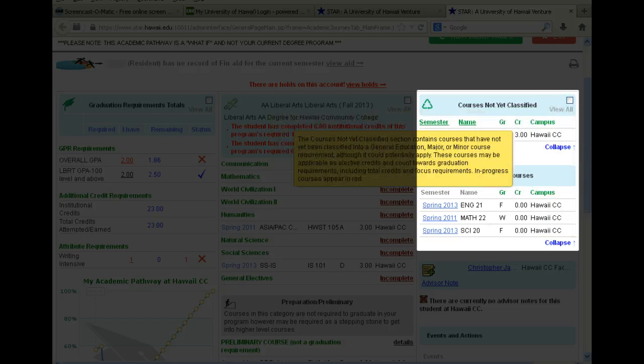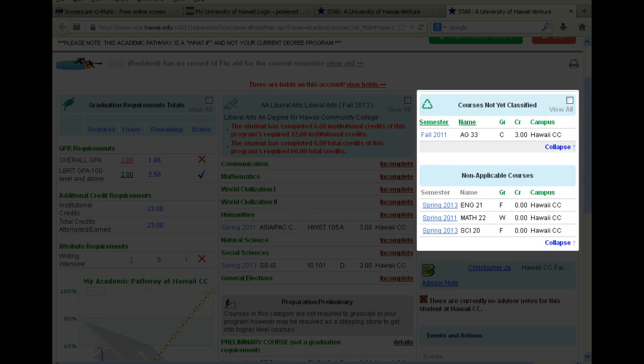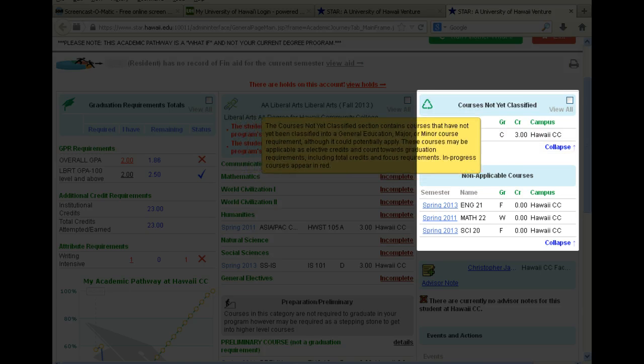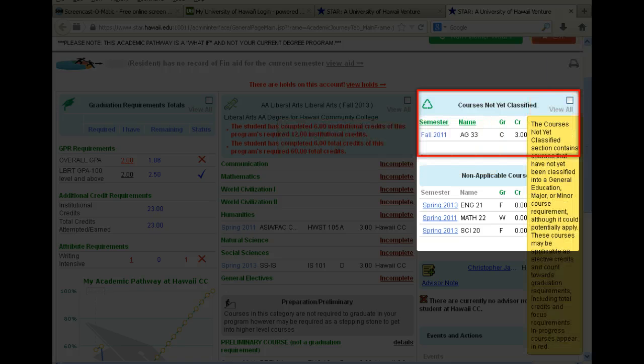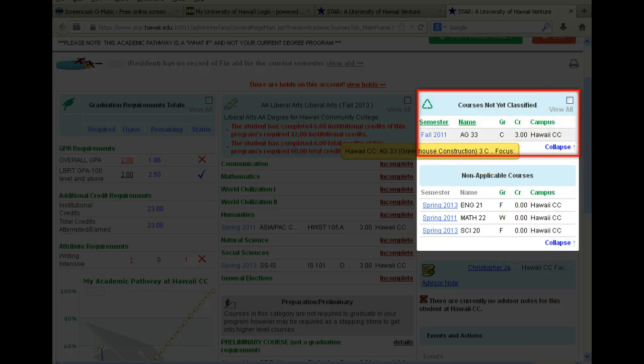Okay, so it's very important to look at this column and see what courses pop up here. If you have courses that are listed under courses not yet classified, it could mean that you've taken a class that doesn't transfer into your program, or if it's in progress, you probably shouldn't be in it. So very important to keep an eye on that. If you see a class there, you might want to double check your course listing if it's a class that you need. If not, you may want to consult an advisor or counselor.